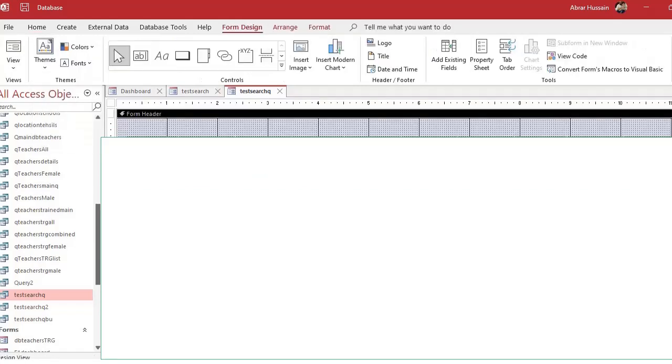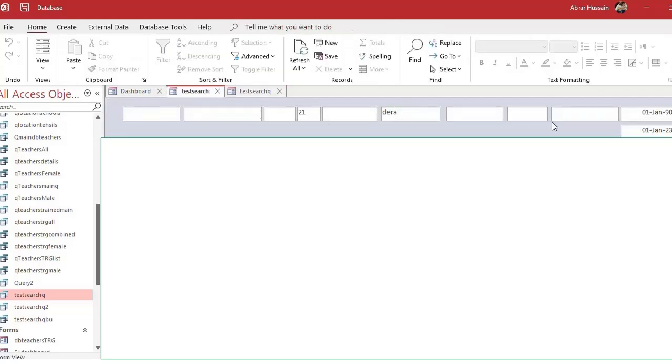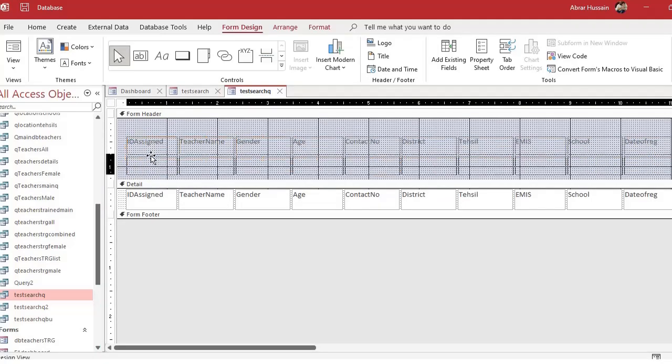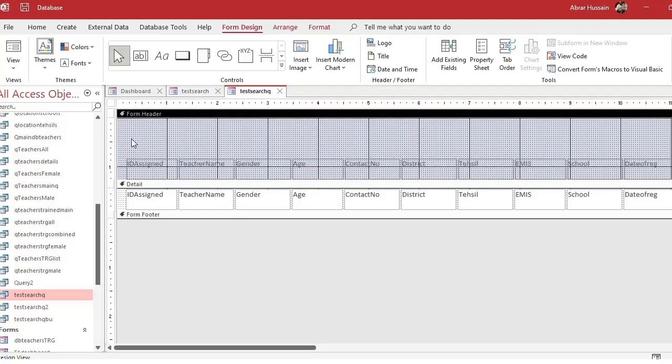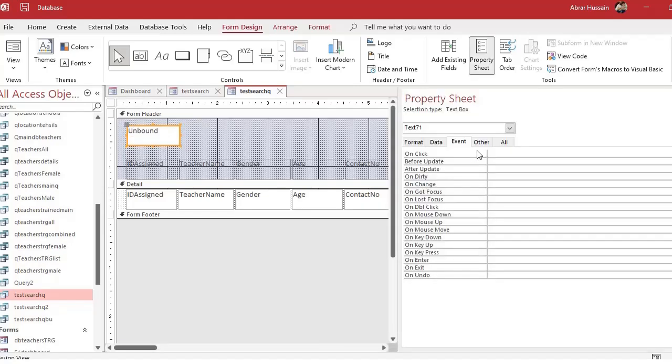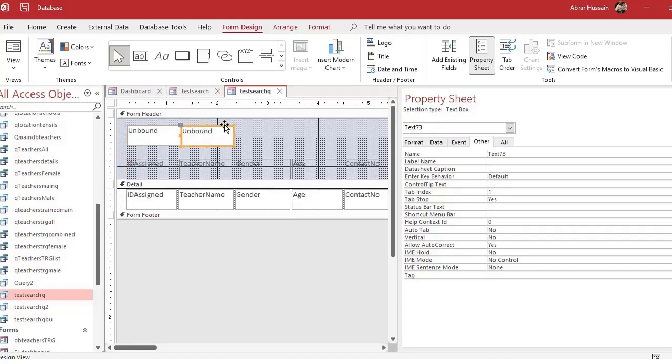Now above these labels I need search fields like these, so you just need to drag them a little bit below, bring them here, and here you will need text boxes. So just take one text box. Now I will remove this label. I will double click and name this one ID. Then copy and paste it, bring it here, and name that T name.